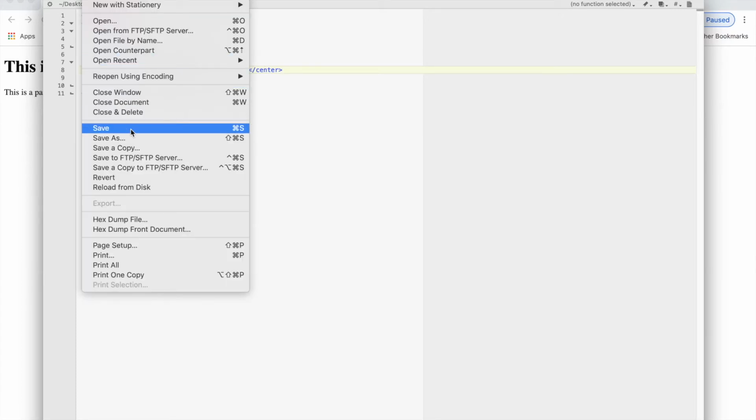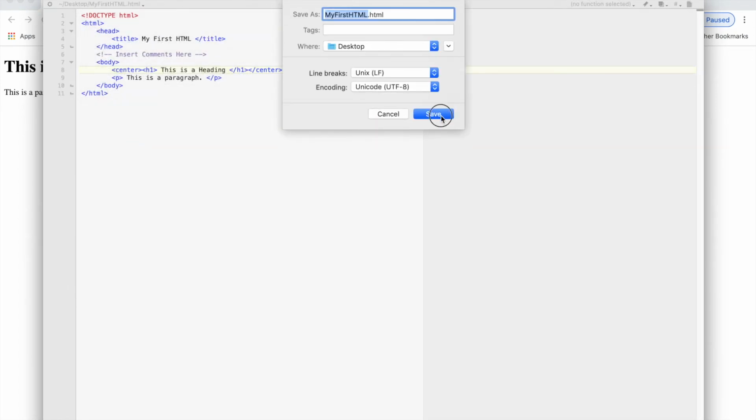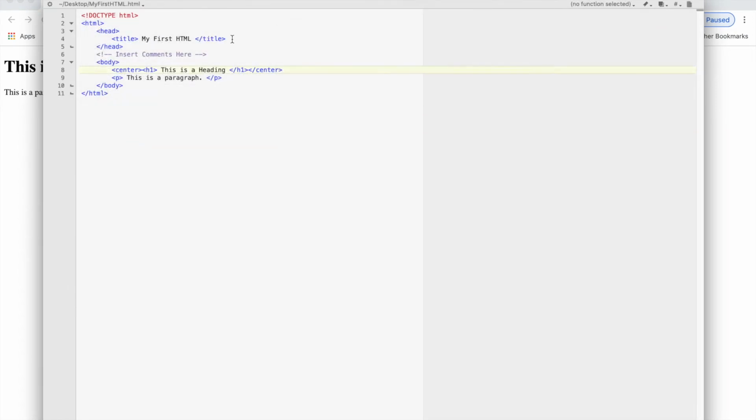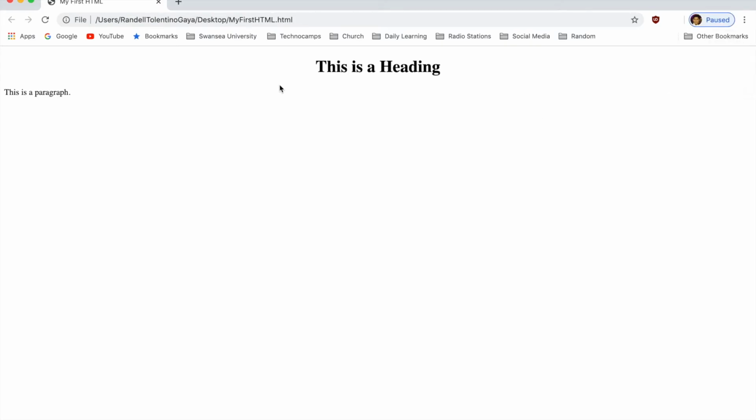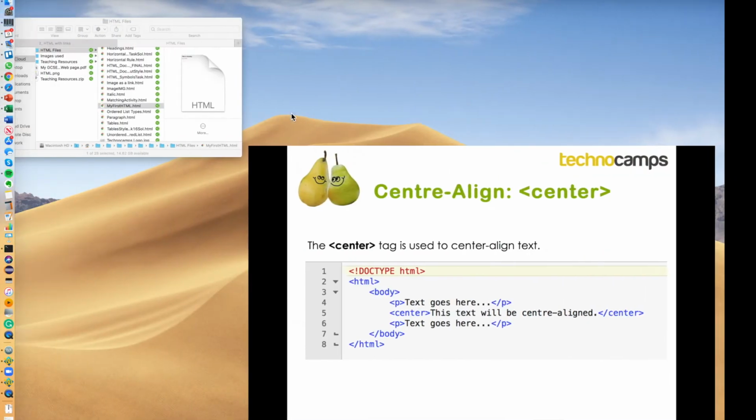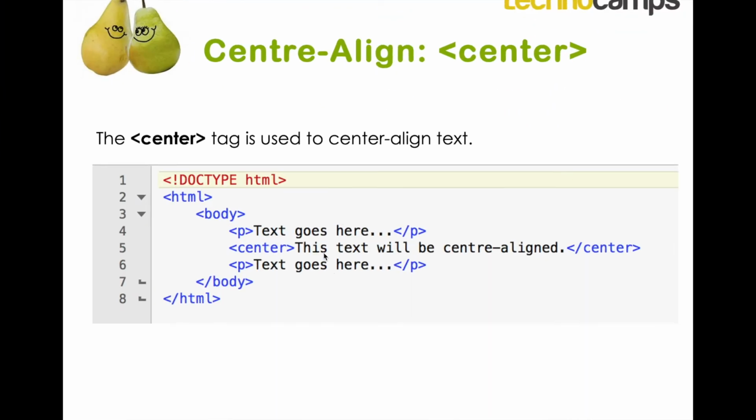So if I file save as and save this document, replacing the old one, and close all of these down, when I come to open our HTML file, as you can see, the heading is now at the center. Okay, so that's what center does. It center aligns text.